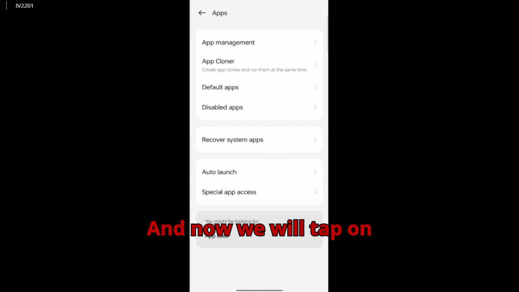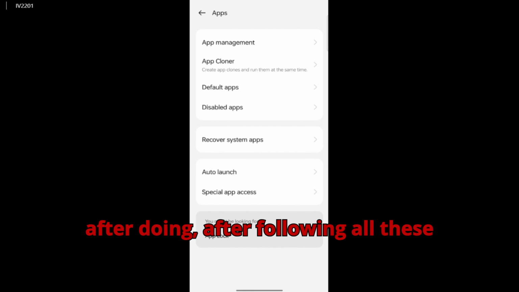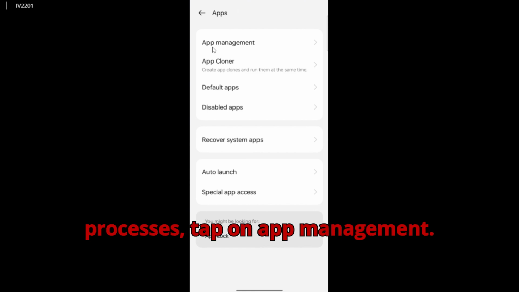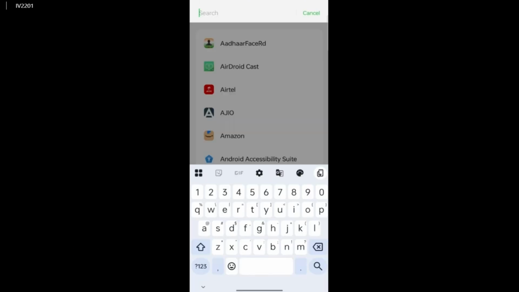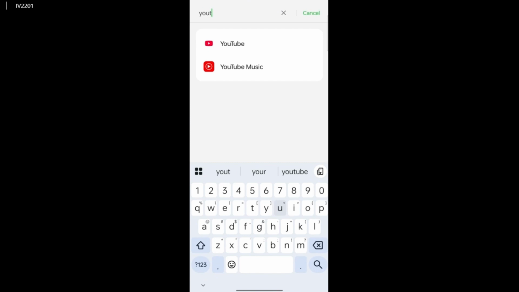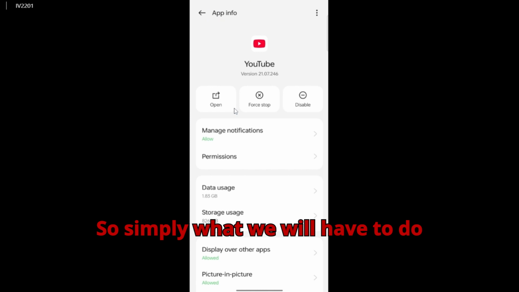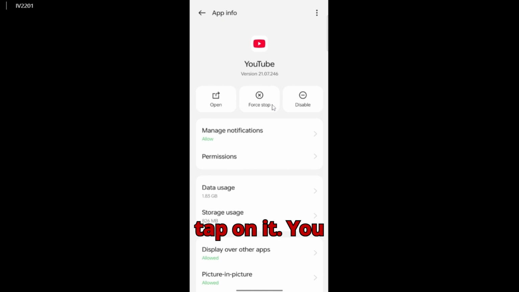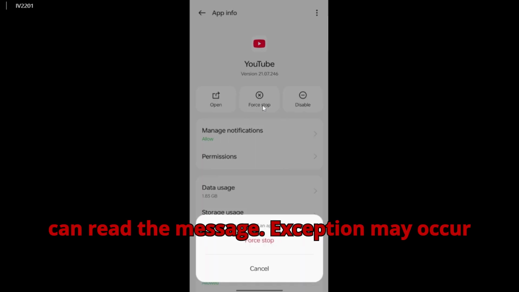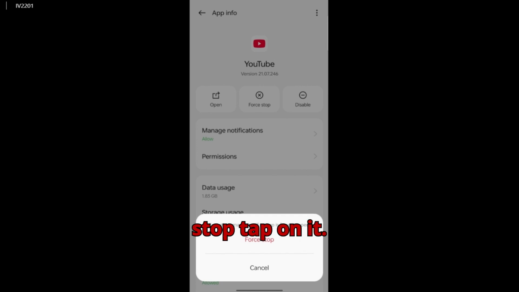and now we will tap on app management. So after following all these steps, tap on app management and now find YouTube. Simply what we have to do is click on force stop. Tap on it. You can read the message: exceptions may occur if any app is force stopped. Force stop. Tap on it.